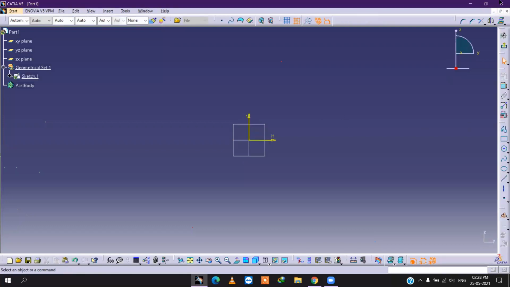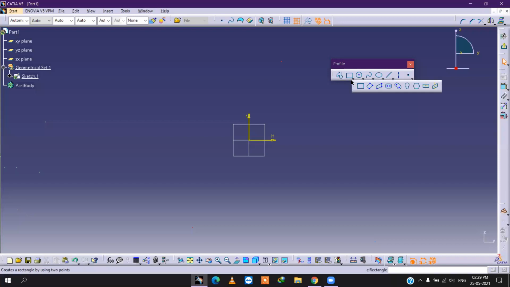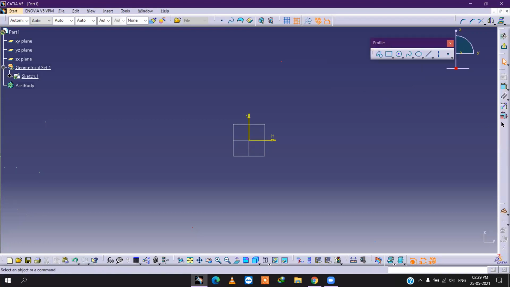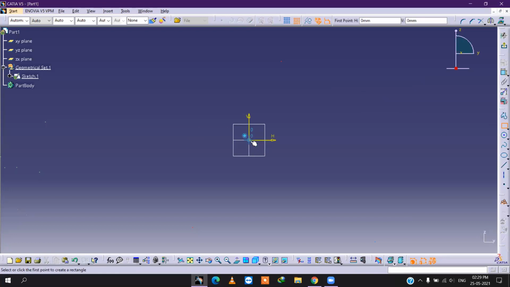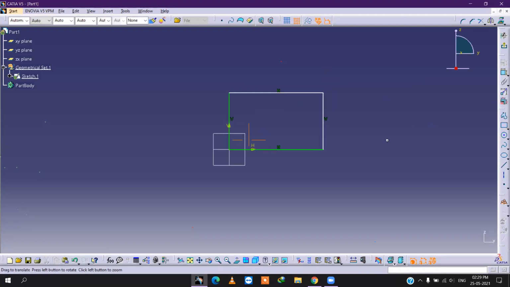I think all of you are aware of all these things. Profile option. Here several types of profiles are there that you can use. Inside every drop-down menu you open, there are some specific profiles. Suppose I created this one, a rectangle.